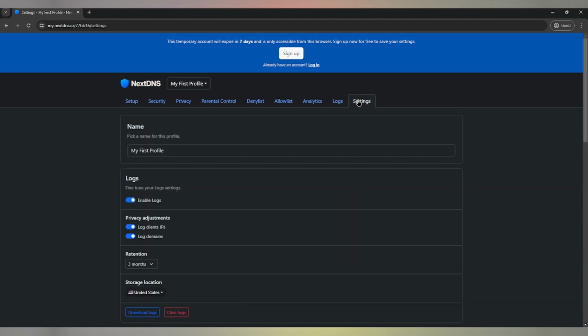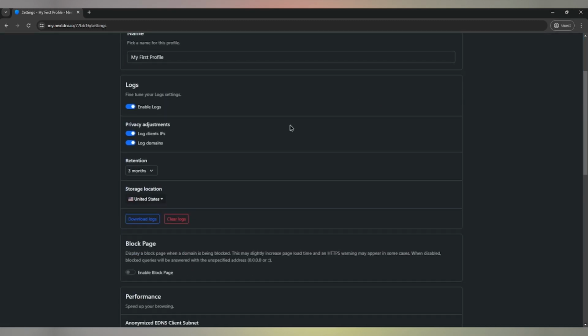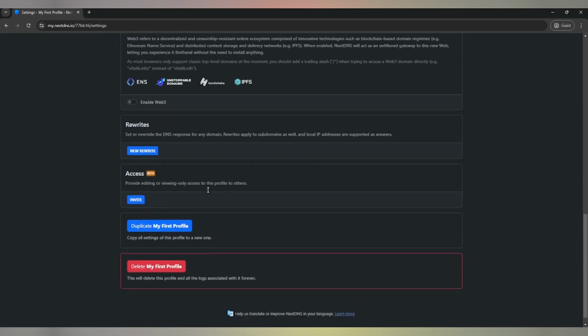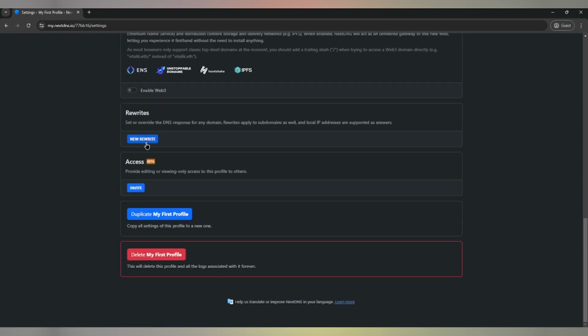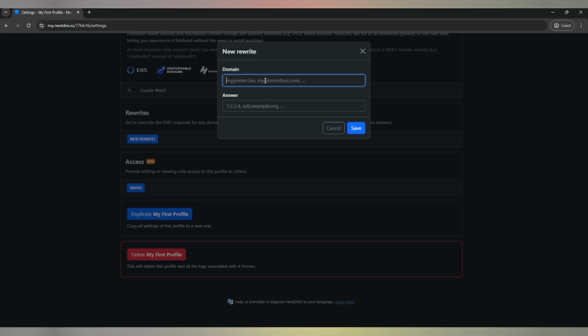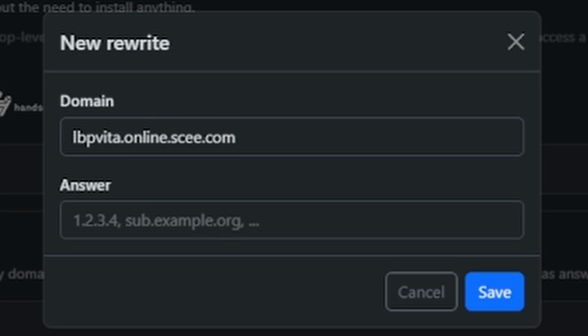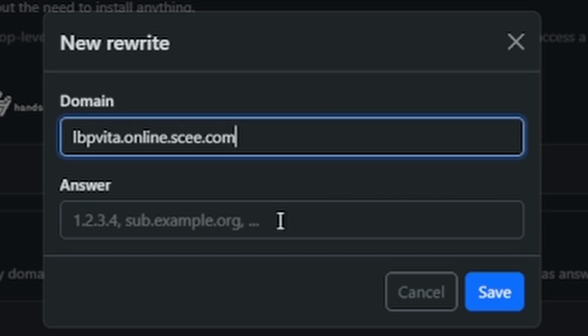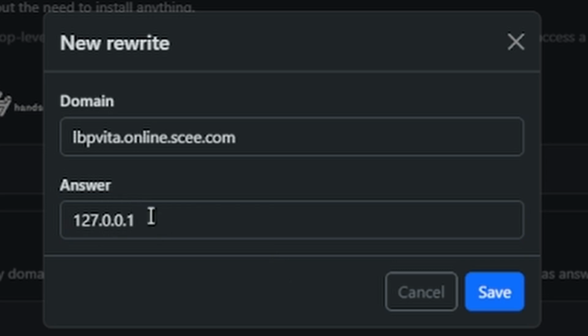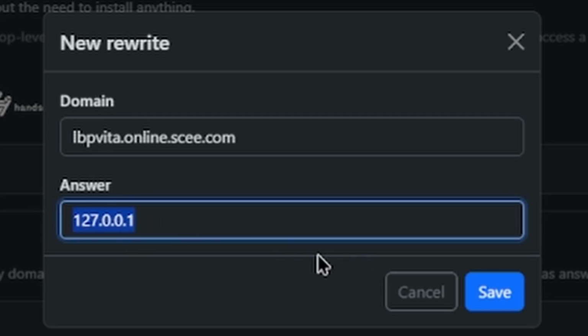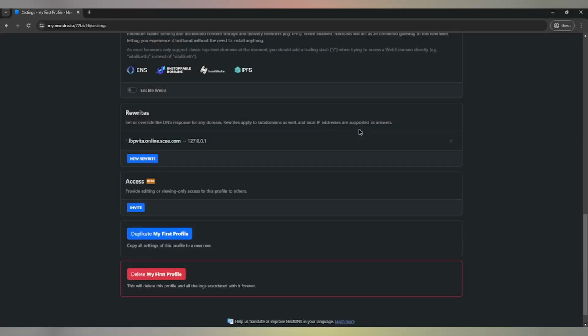So all we now have to do is scroll down to settings, and under rewrites, click on new rewrite, and for the domain you have to type in that, and swap it out with this. Swap out this dot with this, 127.0.0.1. So now go ahead and save it.